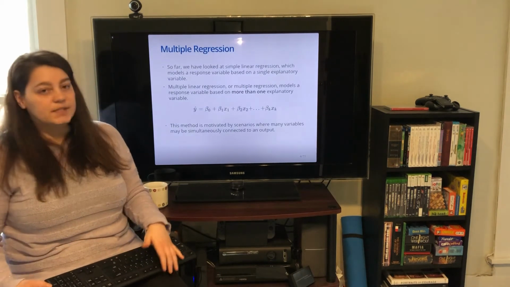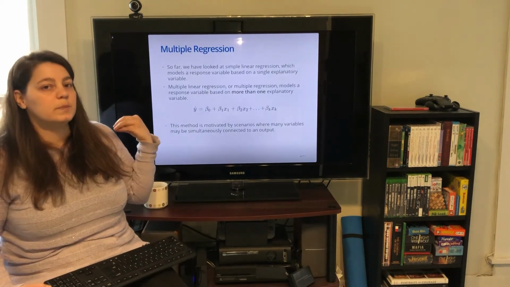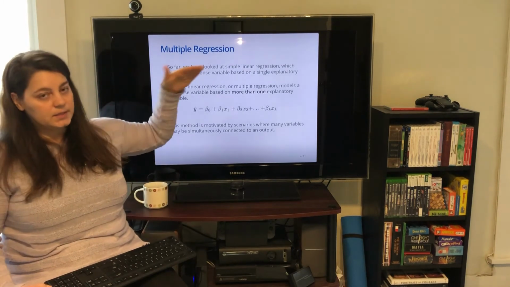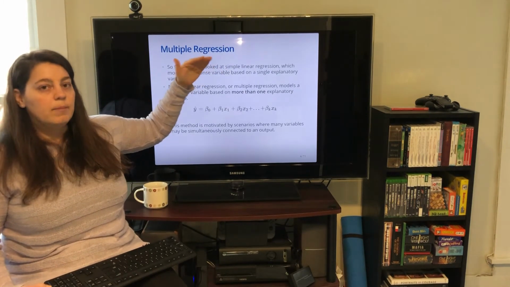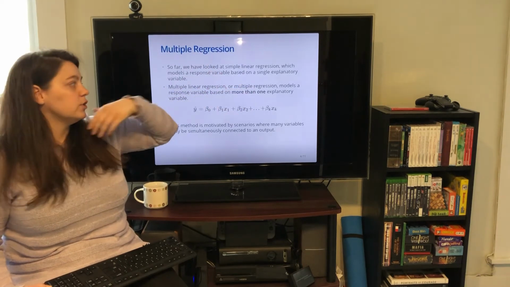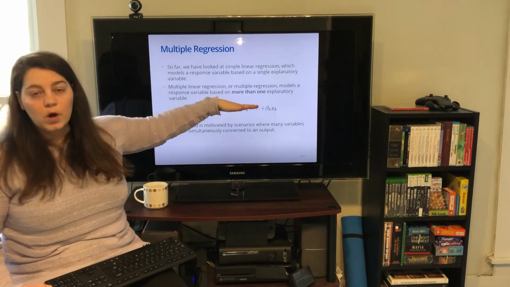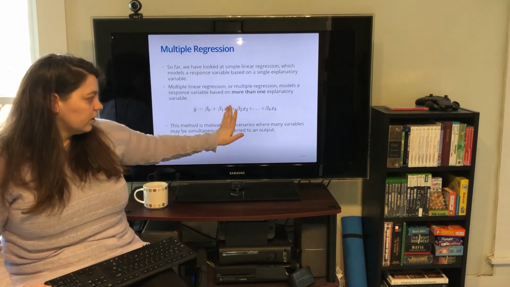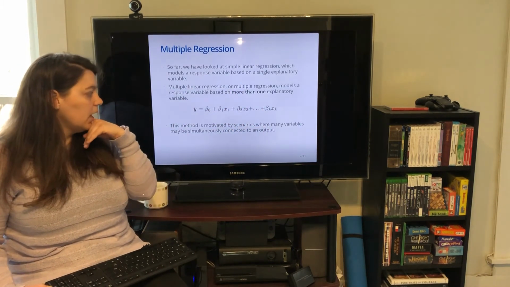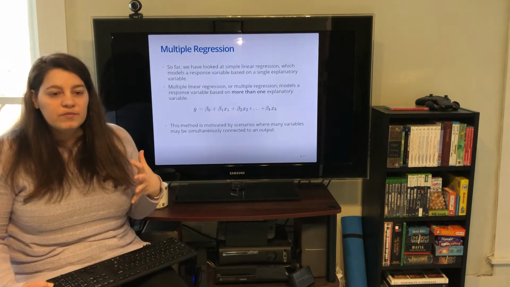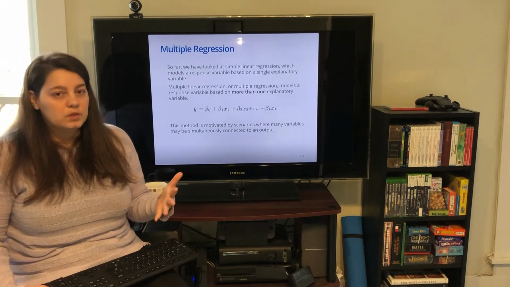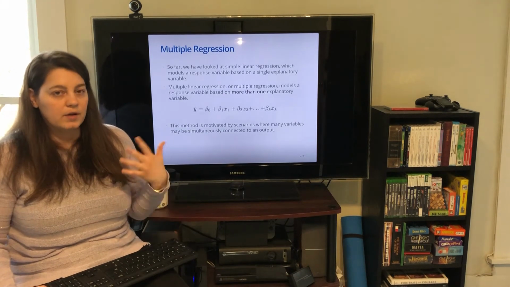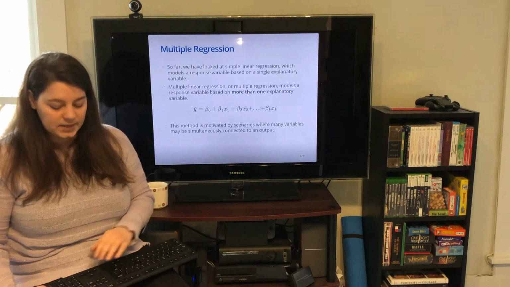So here's the setting, right? This is the explicit mathematical formula for a multiple linear regression. As I said, simple linear regression has 1 predictor, multiple then has multiple predictors. More than 1 explanatory variable, more than 1 x, right? We've got lots of different x's here. This method is really motivated by scenarios where multiple variables might be connected to the output. So I think we can all think of examples, right, where that would make sense.